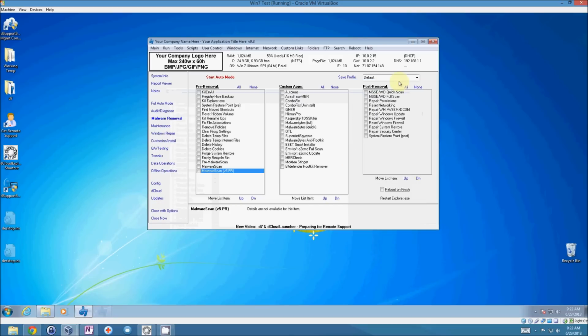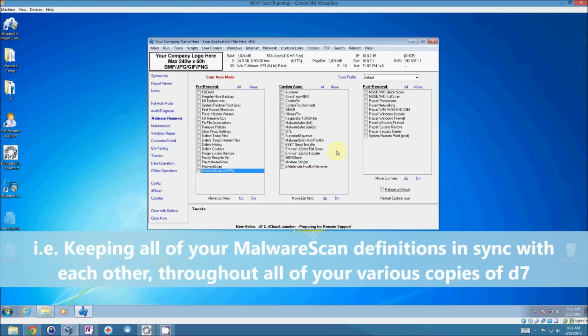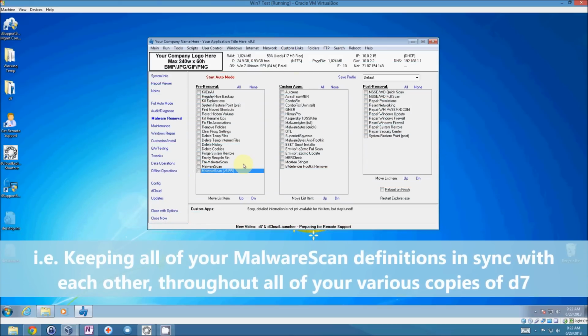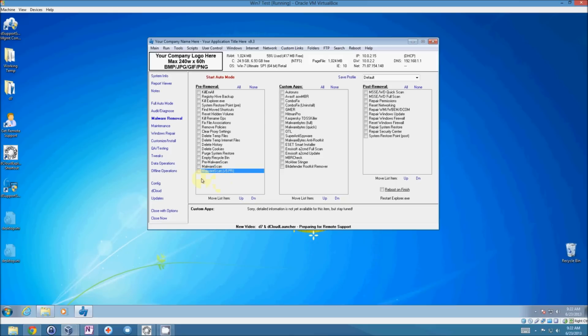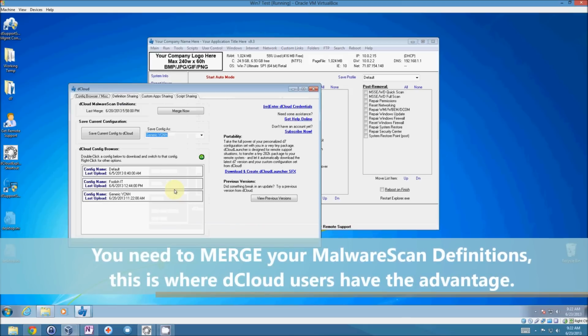That almost does it for this video, except that your MalwareScan definitions are most handy when they are merged with MalwareScan definitions of other copies of D7 that you're using. Perhaps you're doing a remote session and you do some research on a particular result within MalwareScan and decide that item should be whitelisted. You can whitelist it, but you're on a remote session, so your definitions are local to that copy of D7. If you're a dCloud user, that's where your problems are solved.